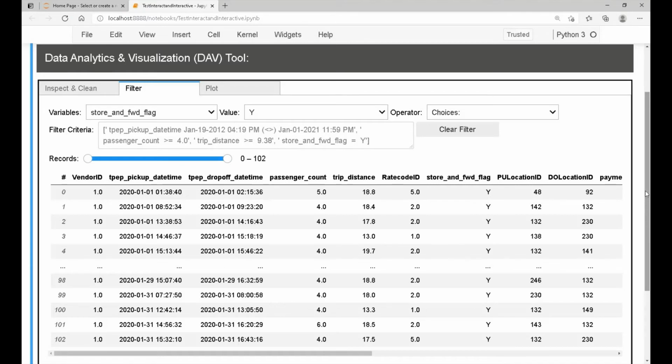Now, having said that, the next key component is how do we plot the data? So we have cleaned the data, we have inspected it, we have filtered it. Now we're going to be moving on to the third functionality and the third component of this tool, which is plotting the data. So let's go over there.